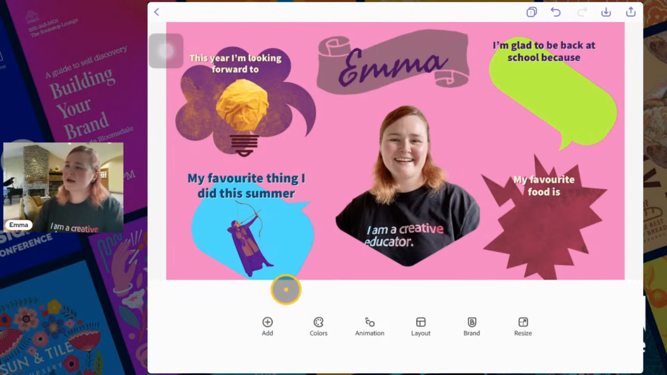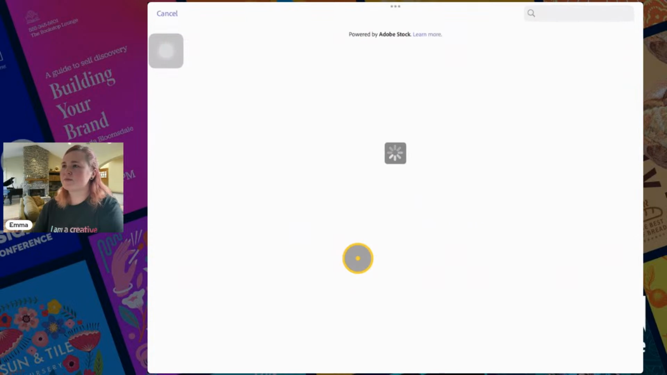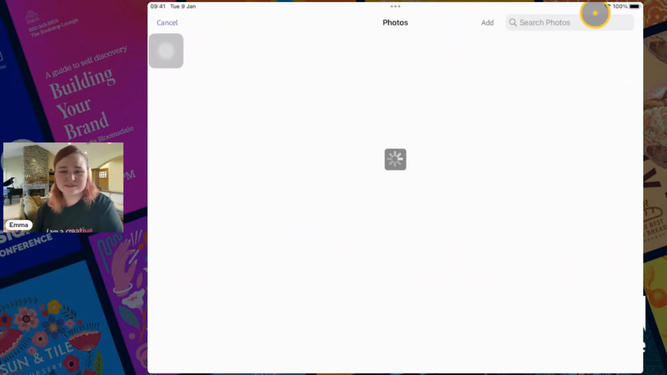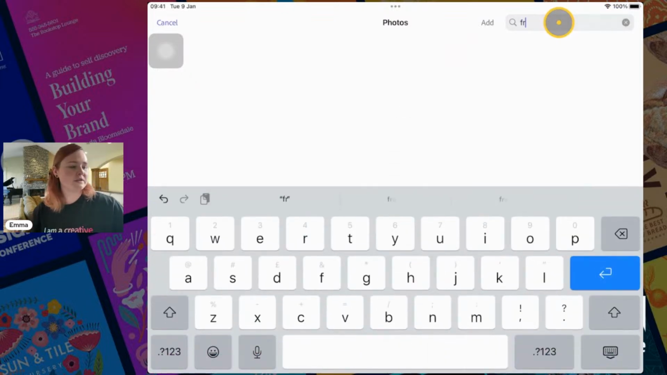While you're working in the background, I'm just going to explain why I'm glad to be back in school, for any little ones there that need a wee bit of an idea. Well, the main thing is that all my friends are in school. And that's what I want to search for. I want to search for a photograph of friends.